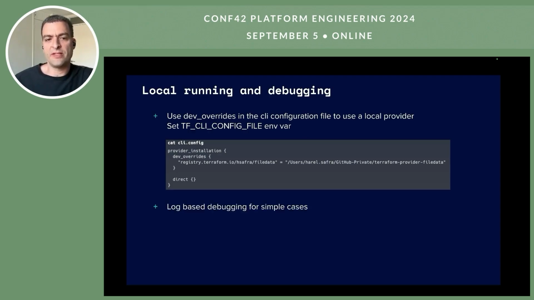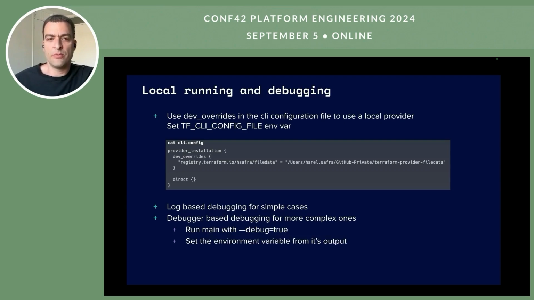You can use log-based debugging for simple cases, but you can also use debugger-based debugging, which is far more powerful for complex ones. You do that by running the main method of your provider with -debug=true. It will output an environment variable. You copy it to wherever you want to run, and then you run a Terraform action, and the action will break in the debugger. Let's see how that works.